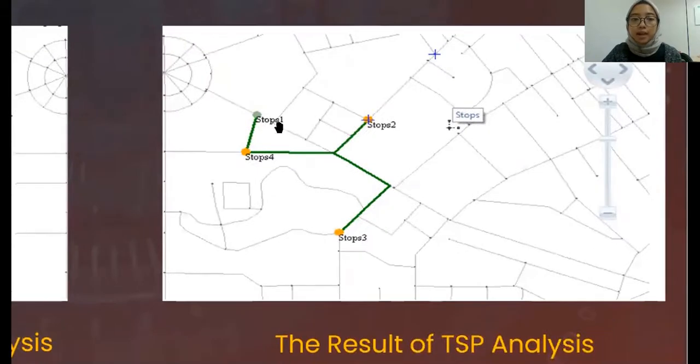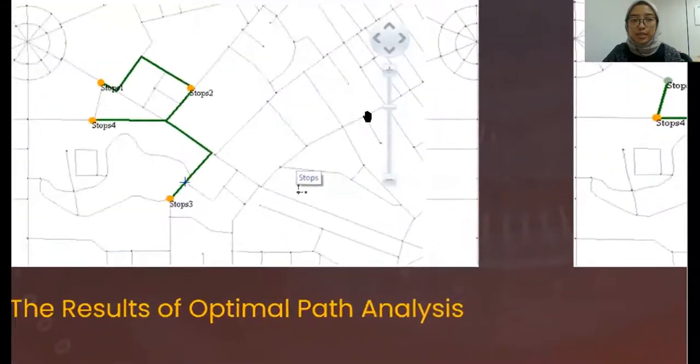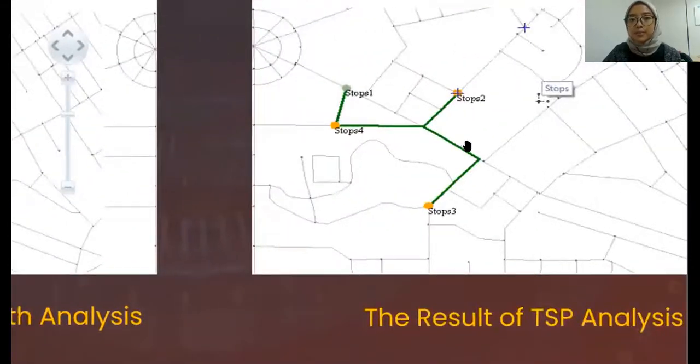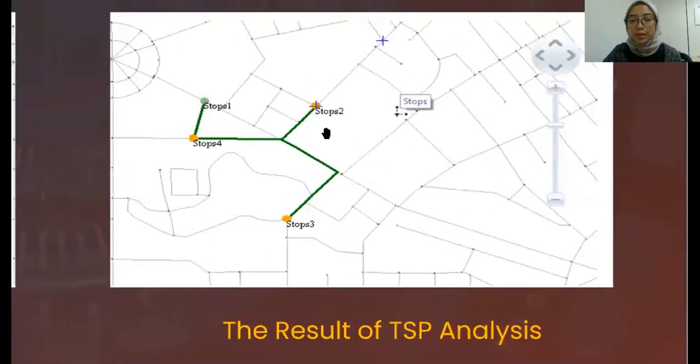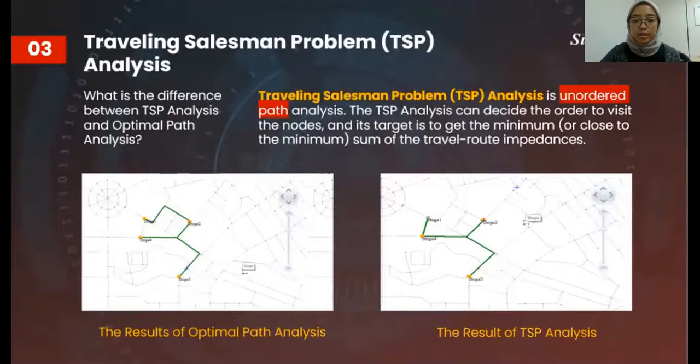As you can see here, after we go to stop 1, we will not go to stop 2 because stop 4 is nearer than stop 2. So it will guide you to go to stop 4 first, then go to stop 2, and eventually you go to stop 3. So that's why it's different, because this one is based on the order, but this one is not ordered, and it will give you the final result with the summary of the least impedances. Okay, now let's take a look at how it looks in SuperMap iDesktop.